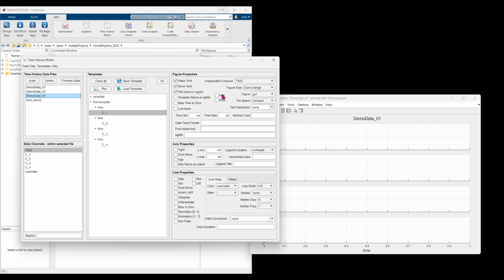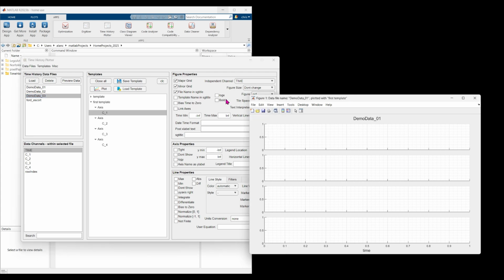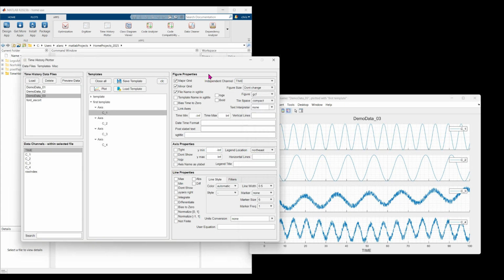We're just going to enable a handful of different features here. Let's put the template name. We're going to link the axes so they're all in the same range. Log X does what you would expect. Bold makes all the text bold. Figure size, we're going to use one of the predefined sizes of medium. Figures, I want this in figure 3.